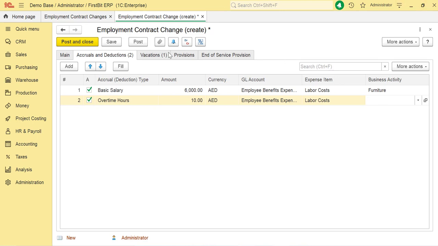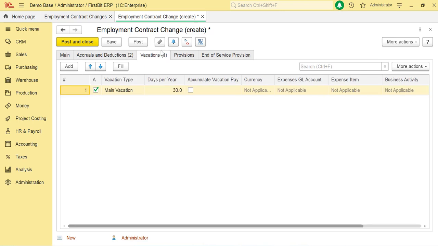Once done, let's move to the vacation tab. By default, the tab is populated from the employment contract and its previous changes. To indicate a new change in the employment contract, you can either edit some vacation type or add a new vacation type. Also, you can mark some vacation type as non-applicable to the employment contract just by disabling the option active. If you need to add a new vacation type to this employment contract, kindly refer to the video how to record employment contract from the playlist. I'll keep the vacation type as before.